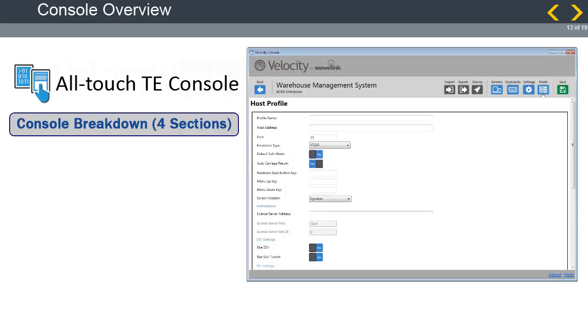The image above shows the All-Touch-TE console. Let's break it down into 4 sections. The first is the Back key. This closes your existing project and returns you to the initial launch screen, displaying all existing projects on your computer.